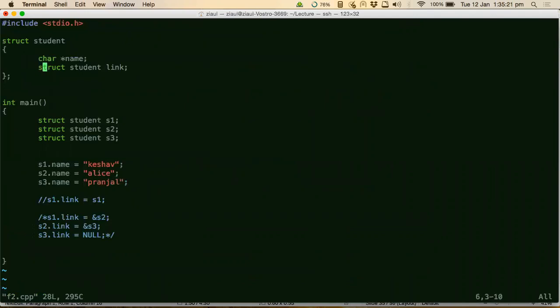But if I use a pointer, the pointer is fine, because a pointer does not point to an actual derived data type. A pointer is just pointing to an address in memory. So you can have pointers, but you cannot have a structure within a structure.